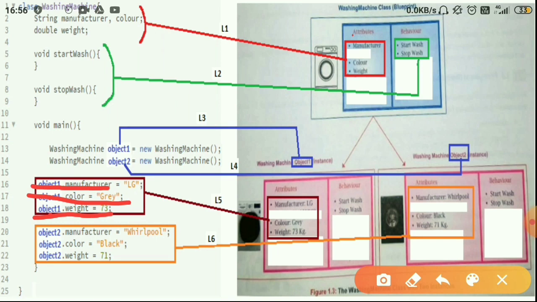Once we have created the first object, we will define our second object as well. Again, same thing: object name, dot, and after the dot you write the instance variable name. So object 2 dot manufacturer is equal to Whirlpool. Similarly object 2 dot color is equal to black. And finally you are assigning the weight of object 2, the second washing machine, which is 71.